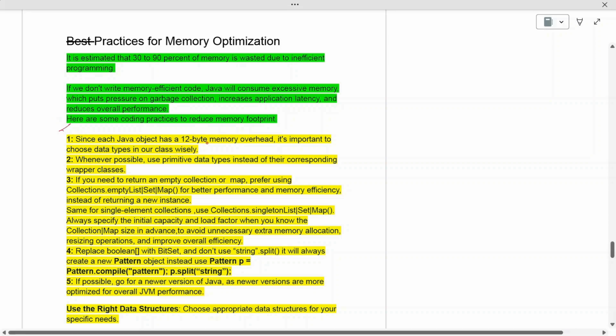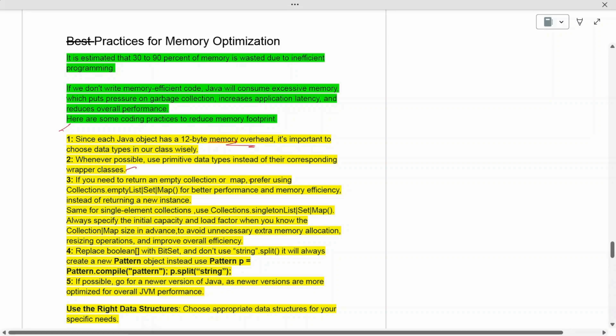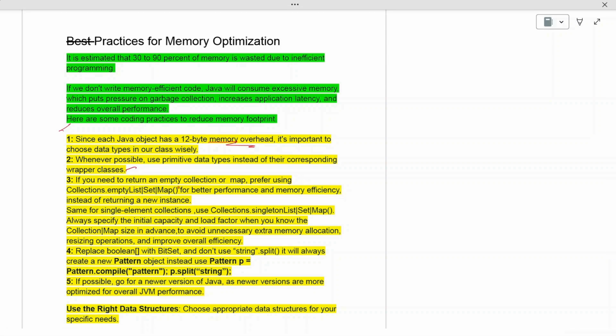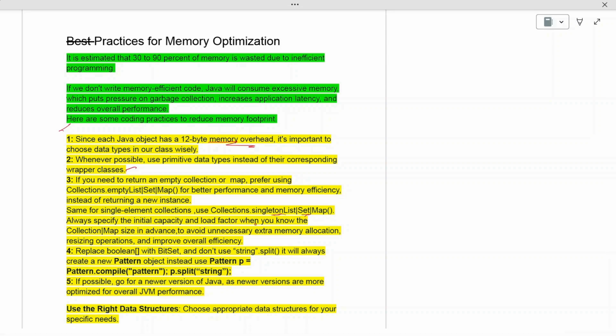Since each Java object has 12 bytes of memory overhead, it is important to choose data types in our class wisely. Whenever possible, use primitive data types instead of their corresponding wrapper classes. If you need to return an empty collection or map, prefer using the Collections.emptyList, emptySet, emptyMap methods. Same for a single element collection, always use the singletonList, singleton, singletonMap methods. Always specify the initial capacity and load factor when you know the collection and map size in advance. Replace boolean array with BitSet and don't use p.split instead of creating a Pattern and then using p.split. If possible, go for a newer version of Java, as newer versions are more optimized for overall JVM performance.